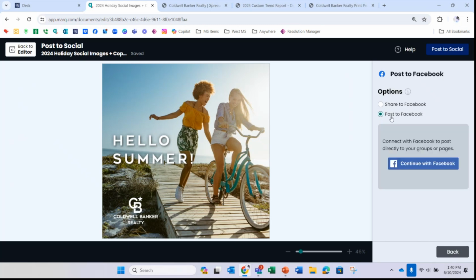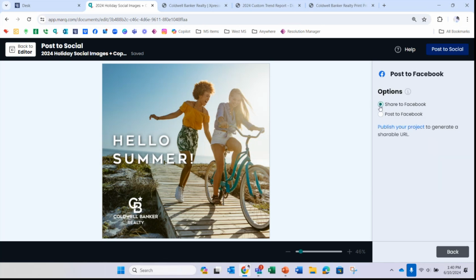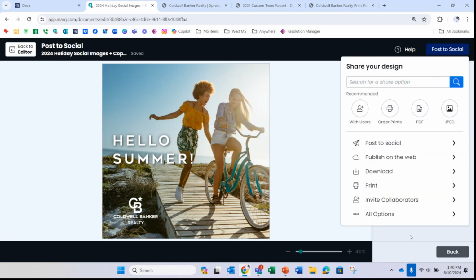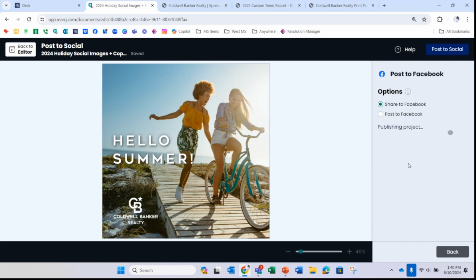I can also post directly to Facebook. If you choose to post to Facebook, you'll need to connect your Facebook account directly to Marketing Center by clicking this button in order to use that option. So we're going to go ahead and click share to Facebook, post to social up at the top. Where did it go? Publishing my project. Hopefully it doesn't take too long here. All right, now there's a link I can copy and share to Facebook.